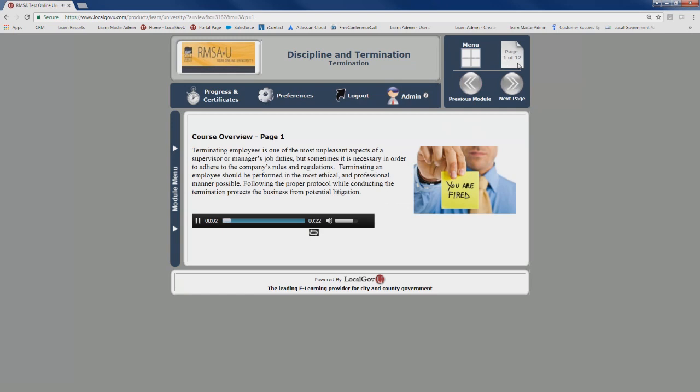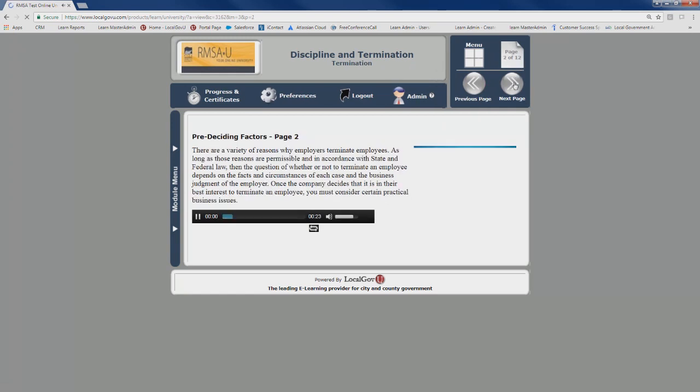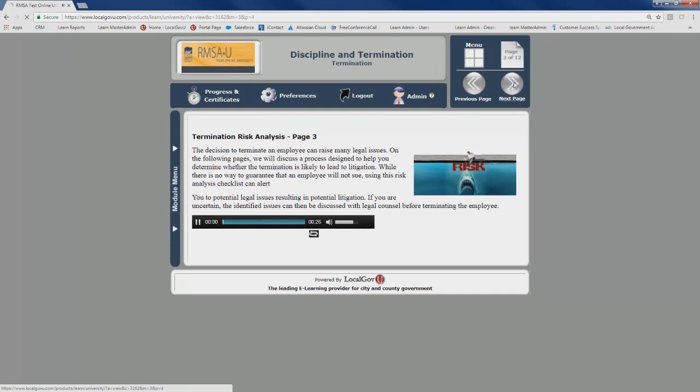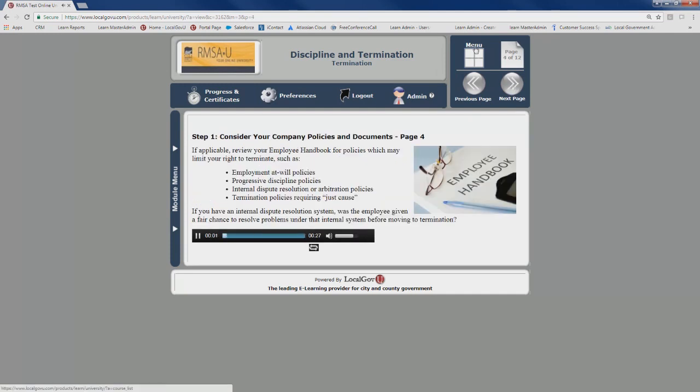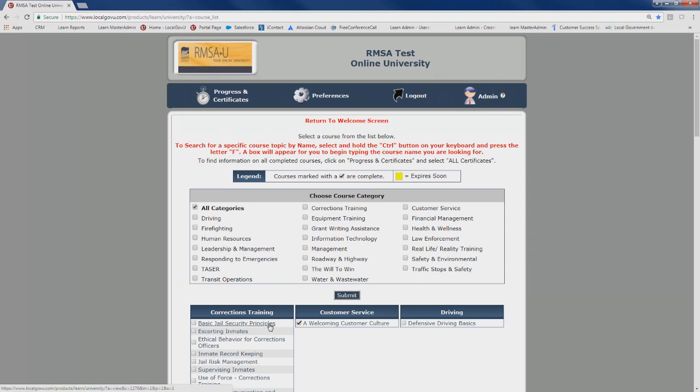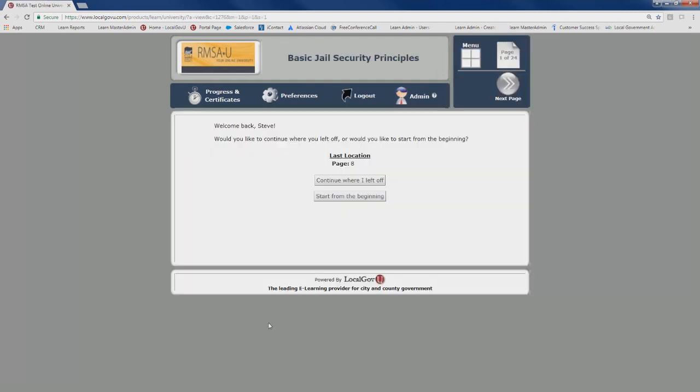We can see I moved on to the next section, 1 of 12. And I can keep moving. Now let's go to a class that I've already started, Basic Jail Security Principles. I had, as you remember, in Progress Certificates, I put 7 minutes into that course. But now I want to pick back up where I left off. So I'm going to click on that and say continue where I left off.